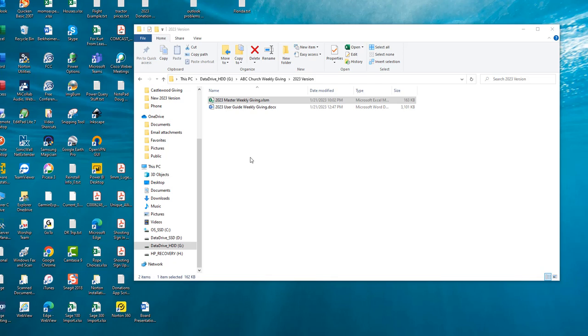When you receive it, and I'll send you an email, when you receive that email, I'm going to suggest that you create a folder on one of your local drives. Here we created a folder for the ABC Church. That's our sample church. And download out of the email the Excel file that I send you and the user guide. It's just a Word document.